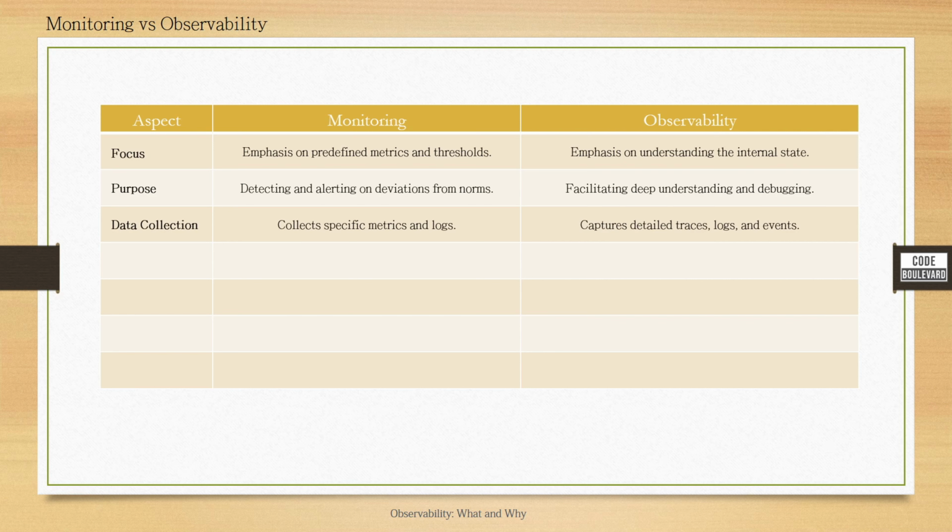The next item is data collection. In monitoring, we collect specific metrics and logs.